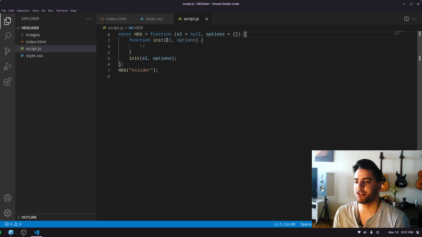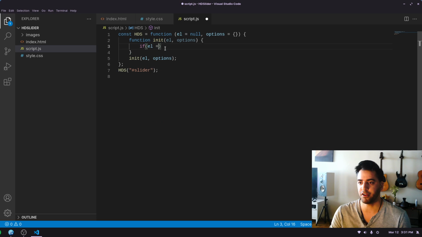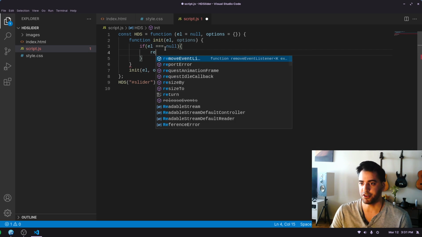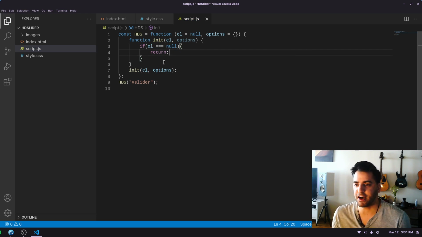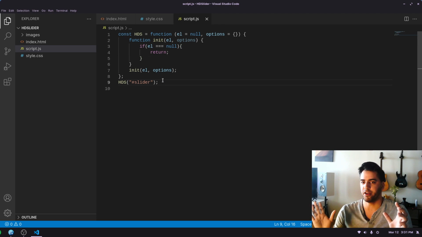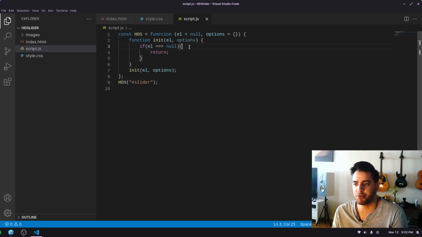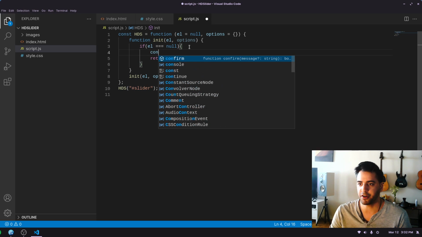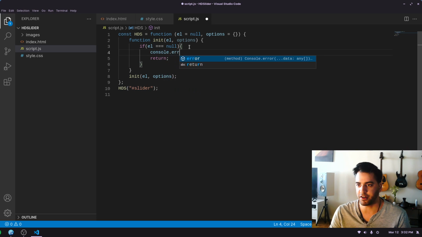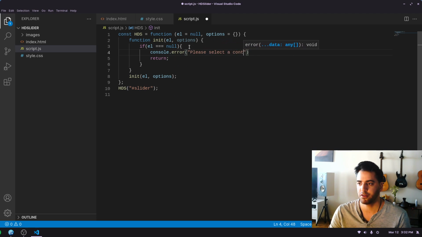So now in the initialize function, what we want to do is check this EL to see whether it even exists. So we're going to say if EL equals null, return. Because we need to have an element to contain the slider. If we don't have that, then what are we going to slide? There's no slides. So we're just going to return, and let's set a warning here. Console dot, actually, set an error: Please select a container for the slider.